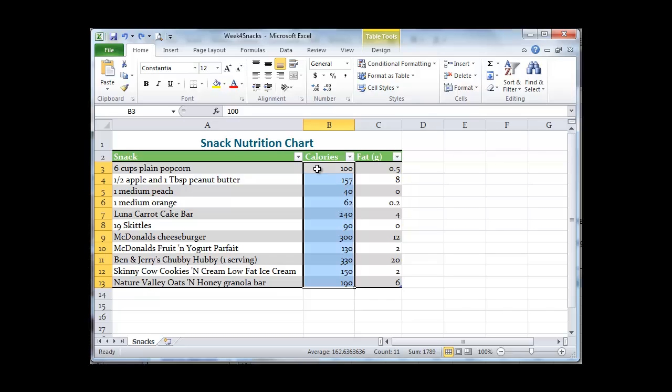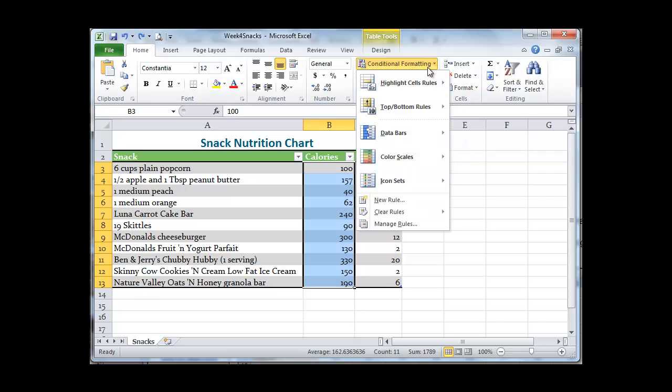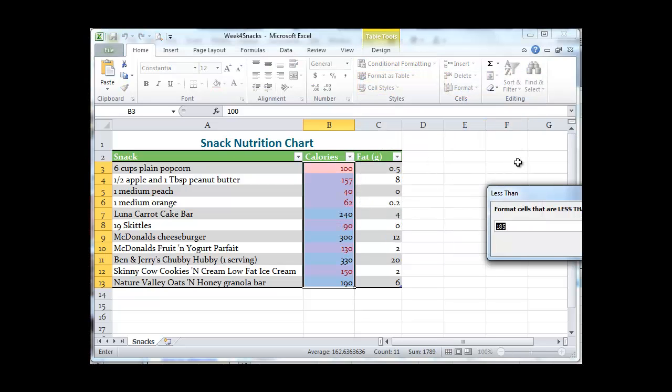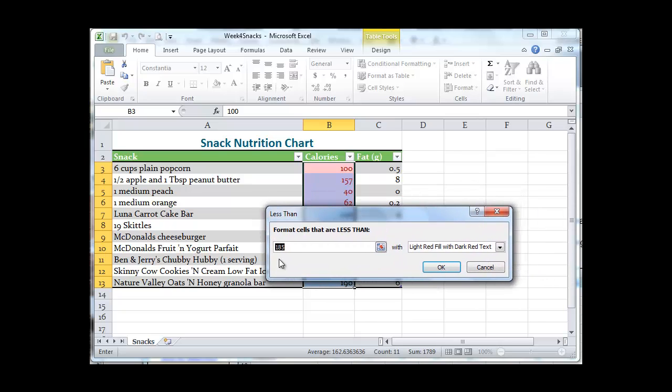So let's see, I've highlighted cells B3 through B13, and we are on the Home tab, and I'm going to go to the Styles group and click on the Conditional Formatting dropdown. And then I'm going to click on Highlight Cell Rules, and we're going to select Less Than because we want the snacks that are less than 100 calories. So we get this little dialog box here.